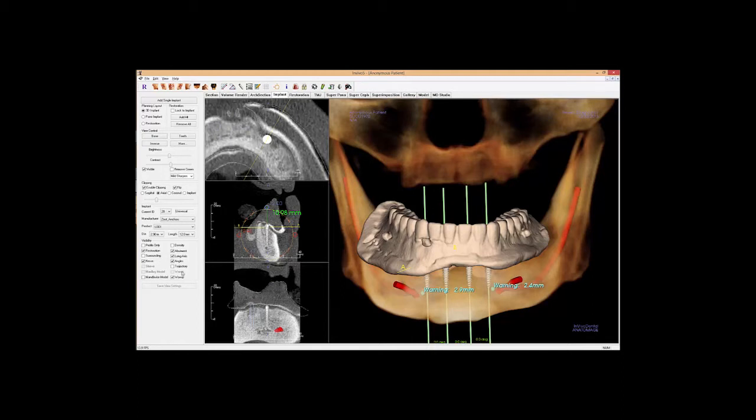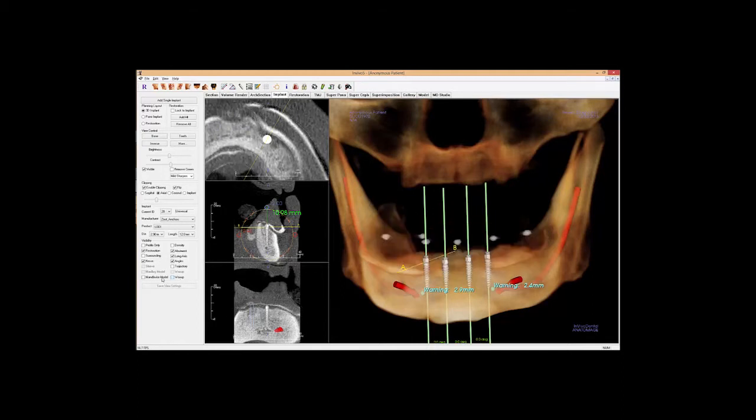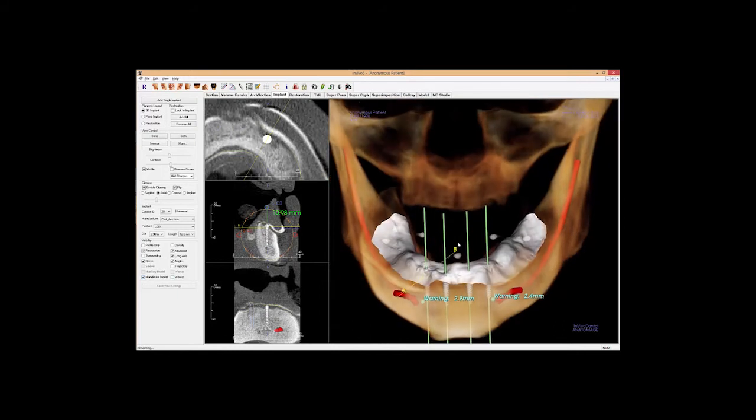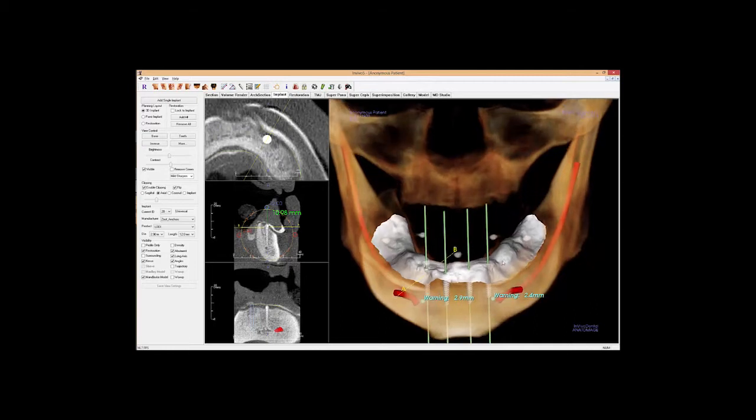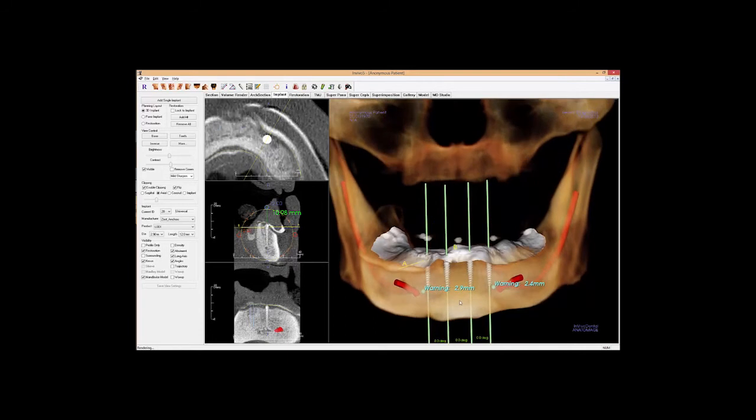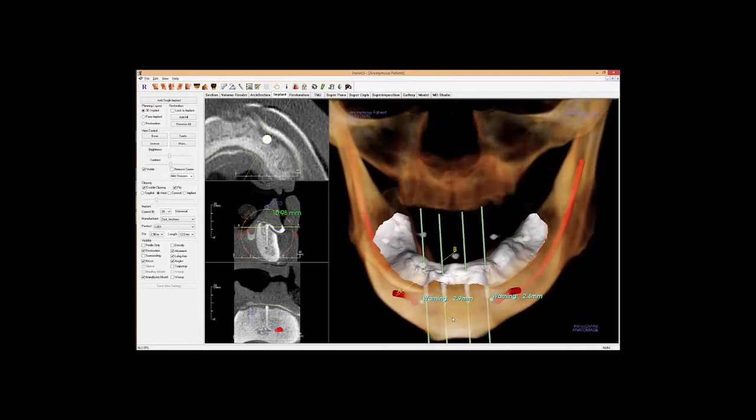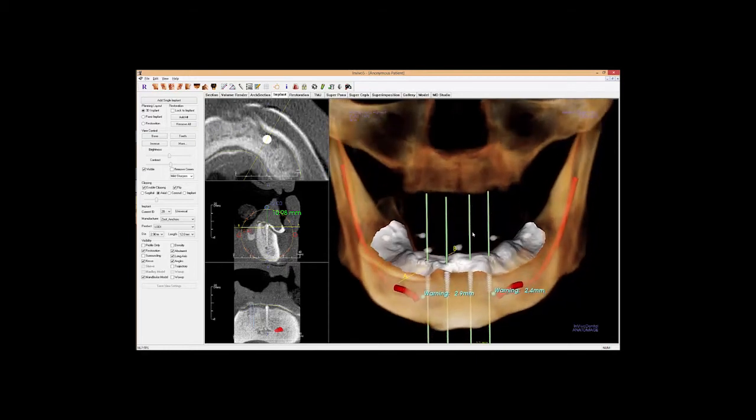So from here, I will turn off this waxed up model and turn back on the lower stone model. And again, this is what we can expect the guide to be made off of, so it'll be made to fit this. Now, one of the issues with guided surgery on a fully edentulous mandible like this is there are no teeth to hold that guide in place. You don't have any good retention.